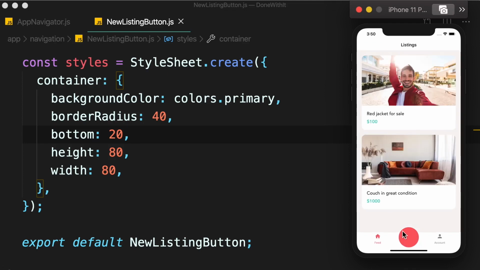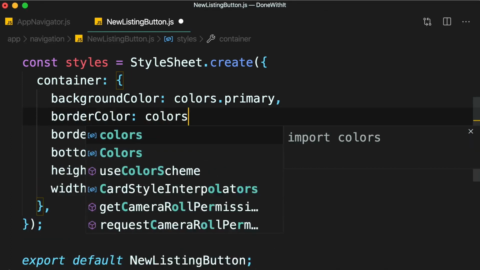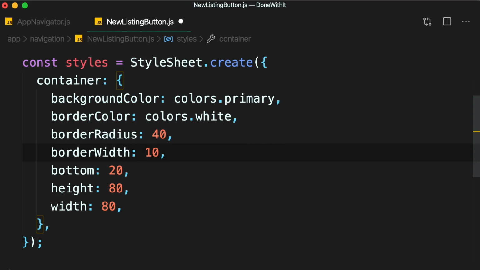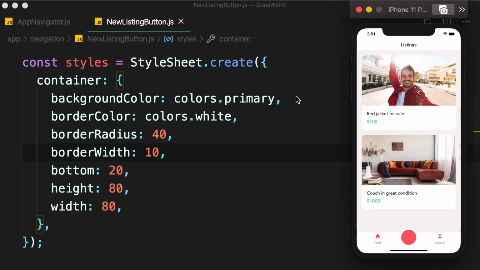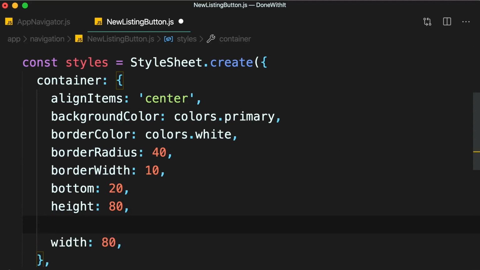I also want to apply a border around this button. So currently, we have this weird effect. It would be nicer if this white area continued along the top of the circle. So here we set border color to colors.white and border width to 10. Again, I'm trying to sort these properties to make my code more readable. Now, let's take a look. So we have this border around our circle. That looks better. Now we want to add a plus icon in the center of the circle. So first we need to set align items to center. Then we set justify content to center.